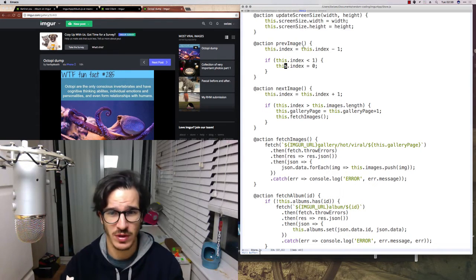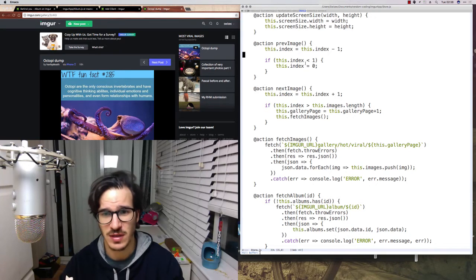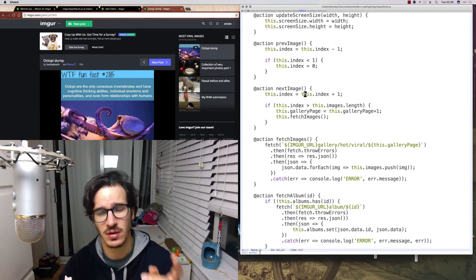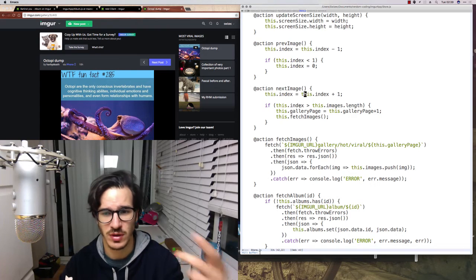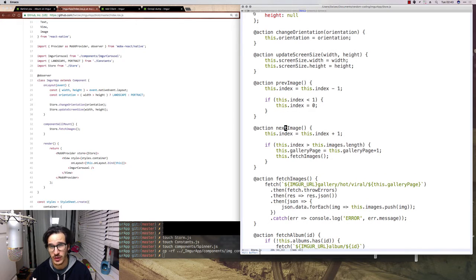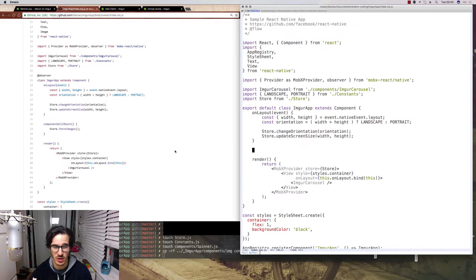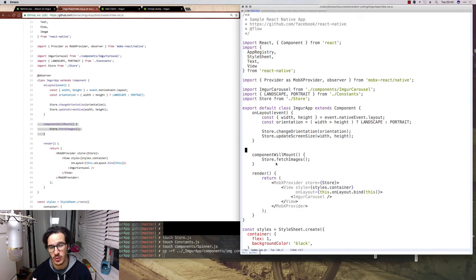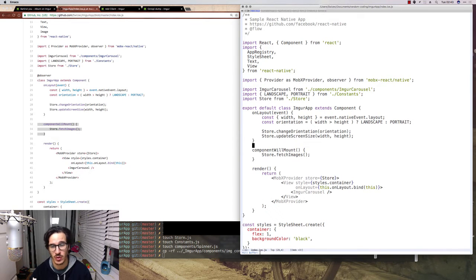When we're going previous image, we change the index by -1, and if it's less than 1, we change it back to 0. For next image we go up, and if we hit the end of the current images list, we increase the gallery page and trigger fetch images again. We have to trigger the first fetch images in index.js when our app first opens. We put store fetch images in component will mount.